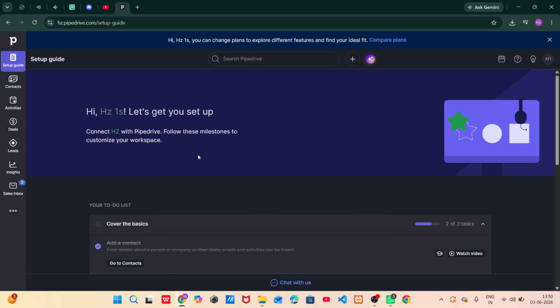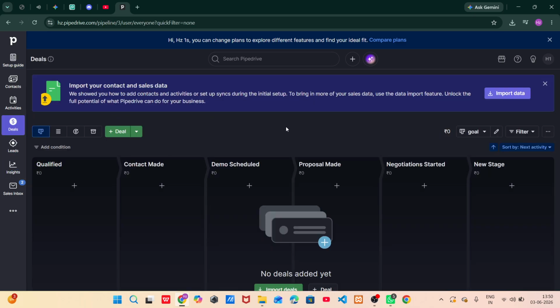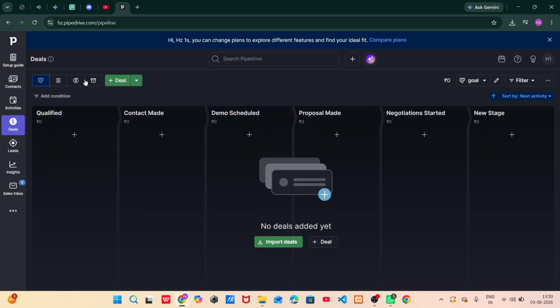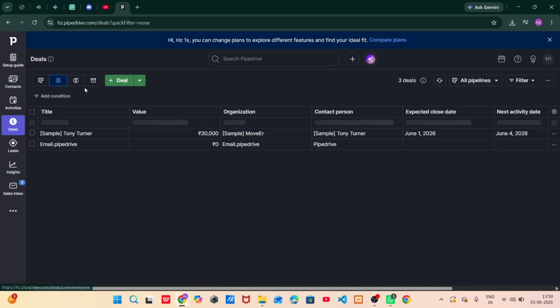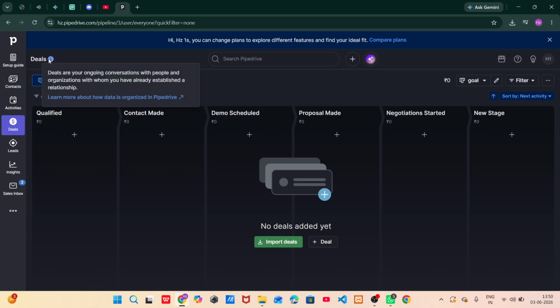Let's get started. First, you're going to want to navigate to the Deals section. So, go ahead and click on Deals in the left sidebar of your Pipedrive dashboard. This will take you to your pipeline view, where you can see all your deals laid out in stages. If you happen to manage multiple pipelines, don't forget to select the correct one from the drop-down menu at the top of the screen to ensure you're editing the right pipeline.